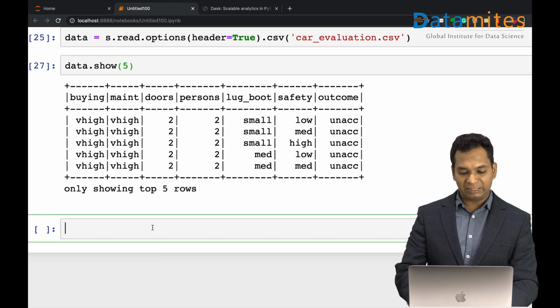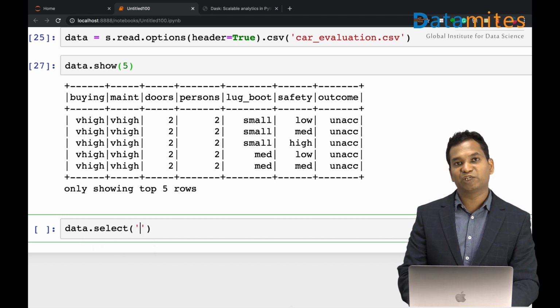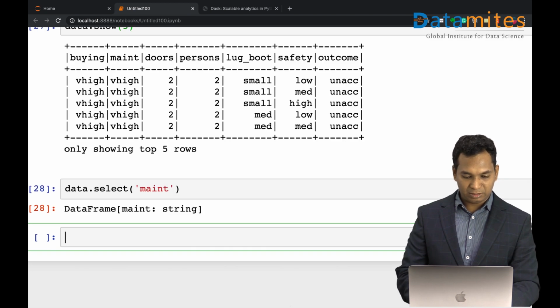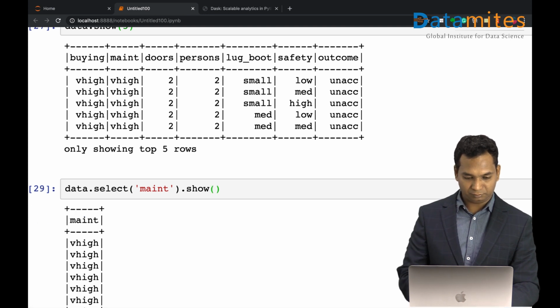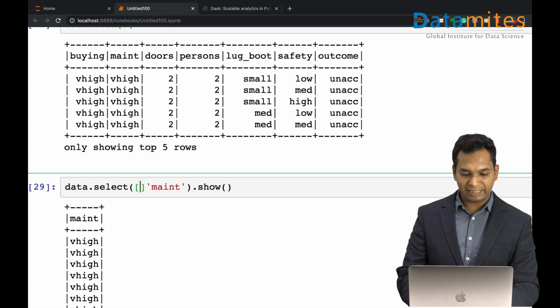If you want to select a particular column, we can use the select function, just like slicing or the loc function in Pandas. We have a select function in PySpark. So I'm going to say, for example, maintenance, and then I say show. If you want to select more than one column, you can do that.